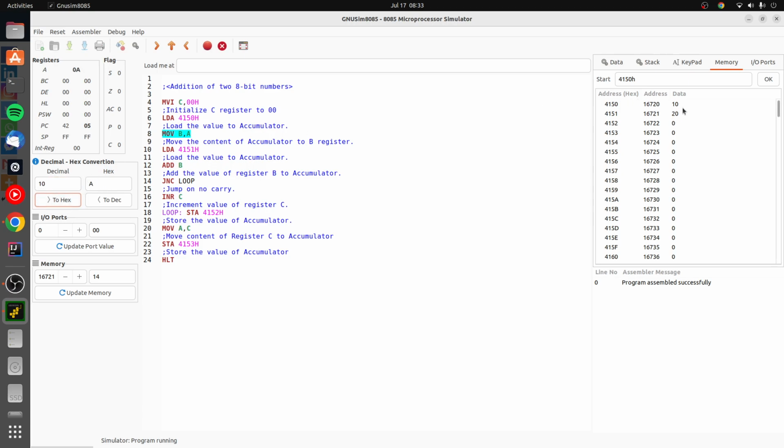Decimal, you can see it over here, and here it is showing as a hexadecimal value. That's it. Now the next instruction will simply move this to B. Let's verify it. Yes, it got done. Now we are loading a second value, that is 20, into the accumulator. Let's see that. Yes, the accumulator got updated with 14, the hexadecimal equivalent of this. 20 in decimal is equivalent to 14 hex.